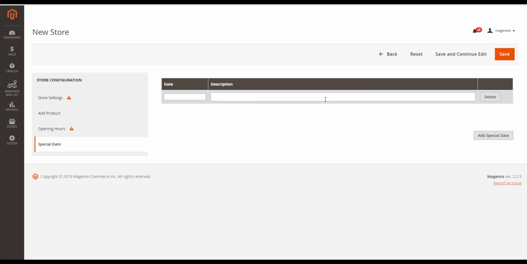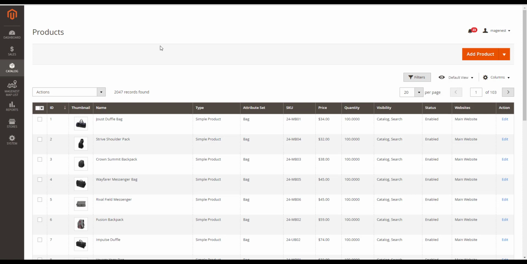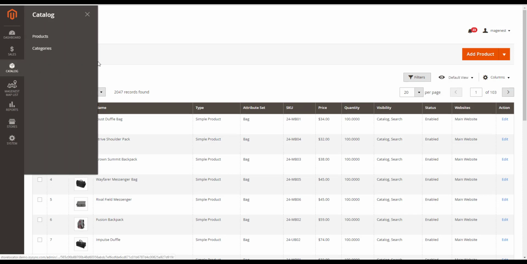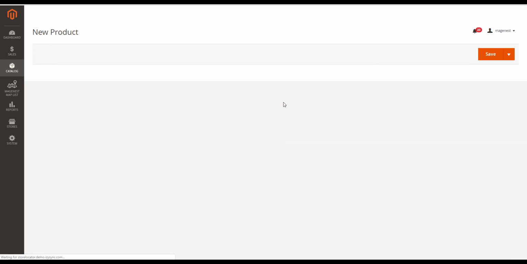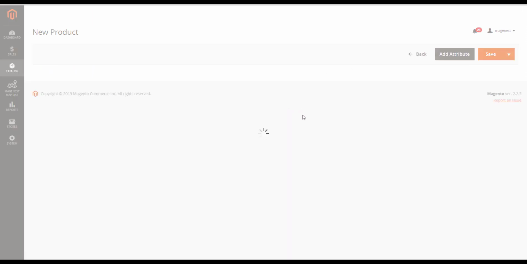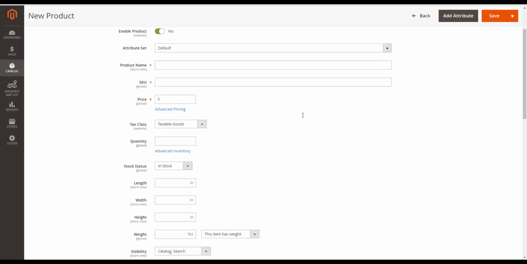To add stores to a product page, on Catalog, choose Products. You can add a new product or edit one. After filling in the necessary information, you can choose the stores that the product is available in by choosing one or more stores under the Stores section.